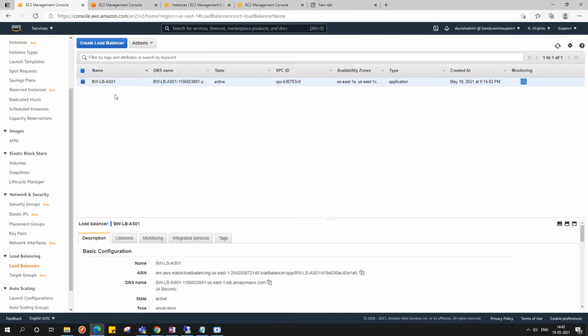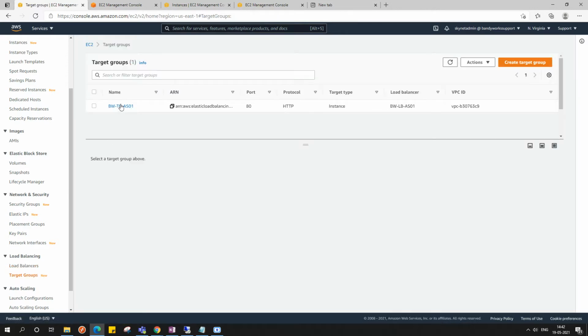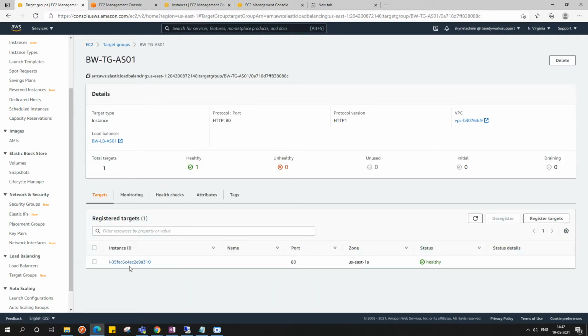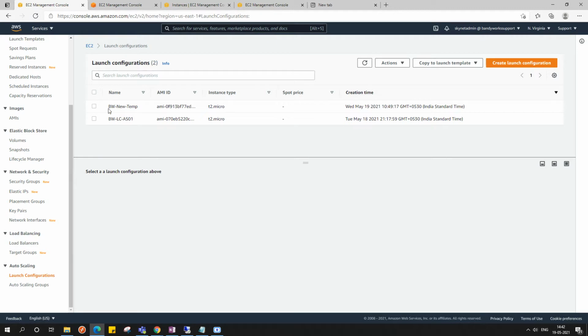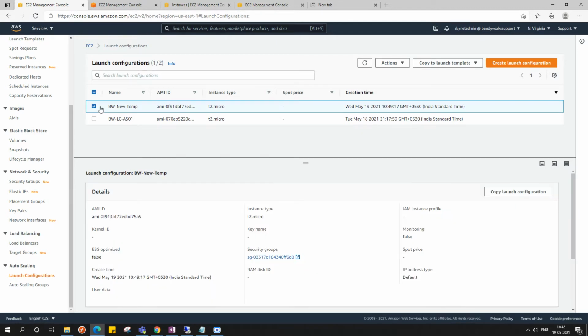Once that load balancer is created, we create a target group. The target group holds the details of the ports we have created for this. And once the target group is created, we can go to the launch configuration. I already created a launch configuration, and this is the active launch configuration.